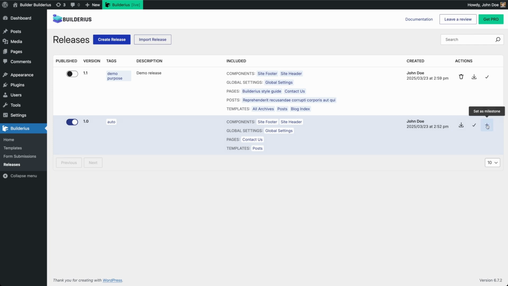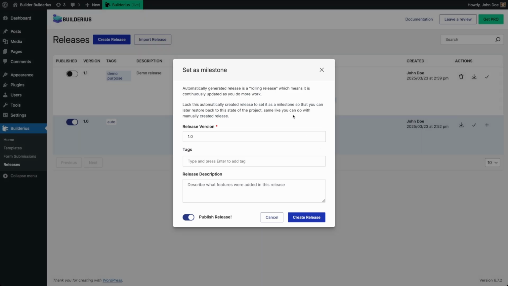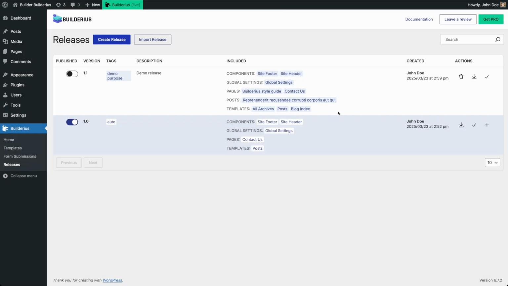So I click this button and there is a simplified version of the create release modal window. Here I should also set the release version tag and release description. When I click create release, the new manual release will be created with the exact templates and settings which are added to the auto release at this point in time.